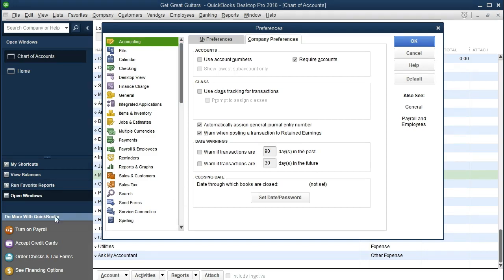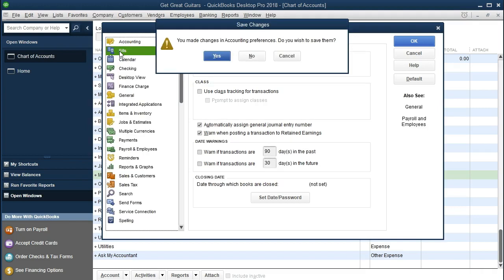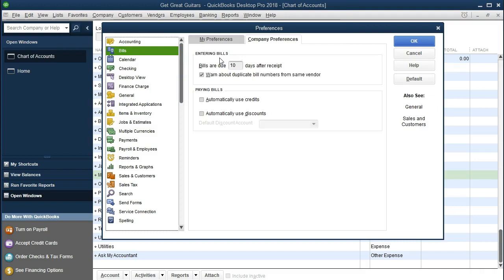Next we'll move down to the bills here. So we're going to go to the bills on the left-hand side, and when it says save changes, do you wish to save them? We're going to say yes, because we just saved the changes to the prior tab and that will save them. Remember that you still do have two tabs up top. We're currently in the Company Preferences tab rather than the My Preferences.